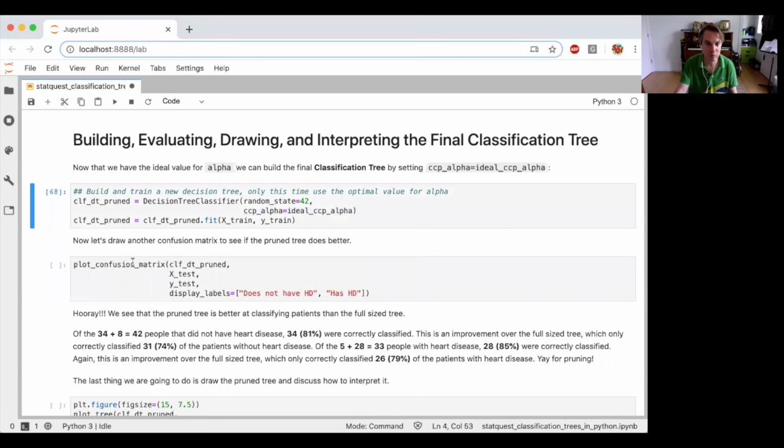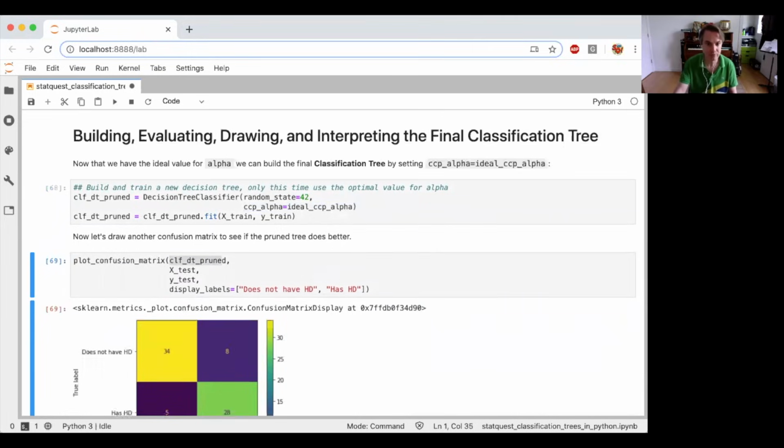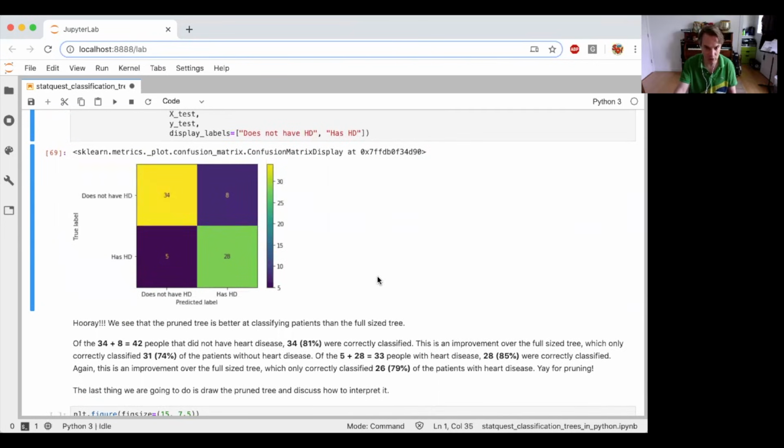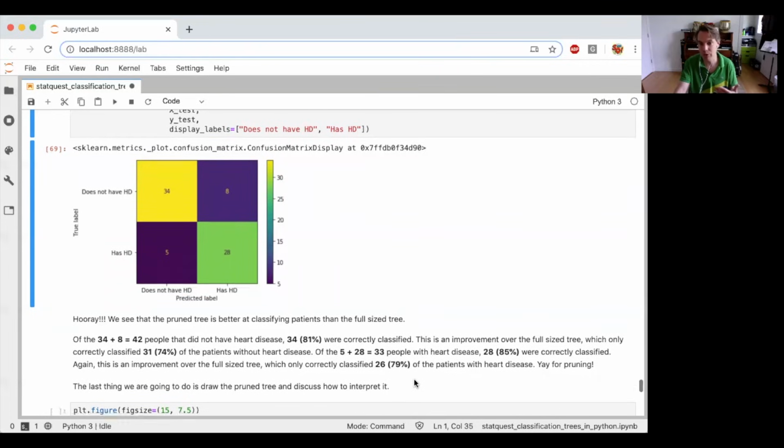And now what we're doing is we're plotting a confusion matrix, but now we're using the pruned tree. Hooray! The pruned tree is better at classifying patients than the full-sized tree. Of the 42 people that did not have heart disease, now we're up to 81% correctly classified. Before, we only got 74%. And for the people with heart disease, we're up to 85%. And before, we only had 79%.